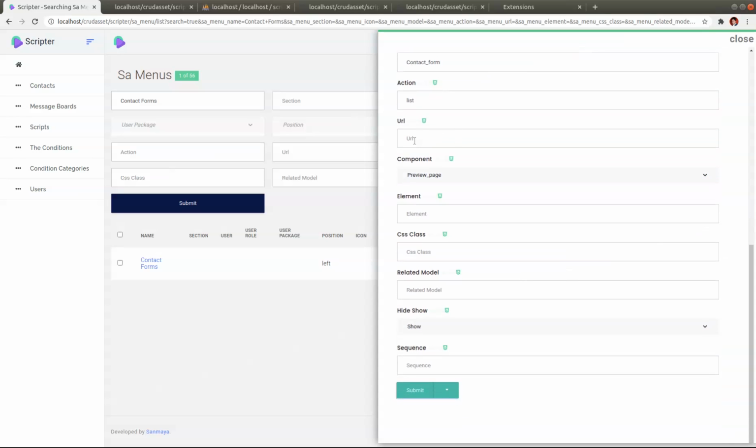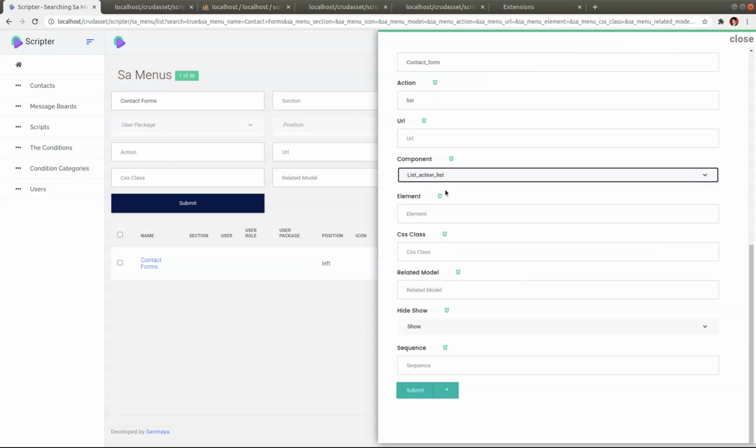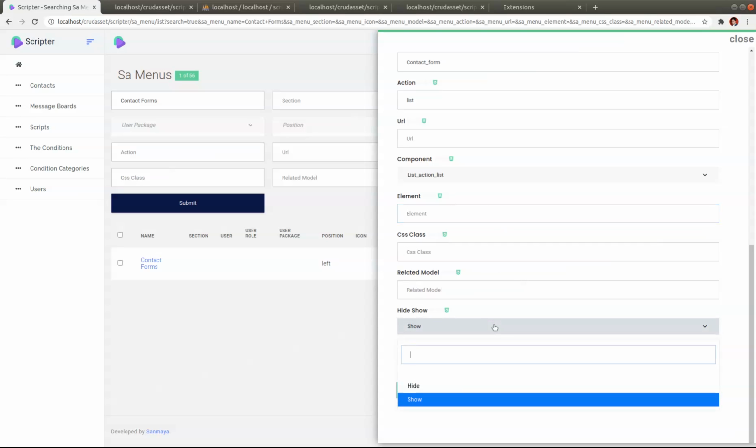So you can change to URL. If you want to point it to an outside URL or custom URLs you have built, you can do components, preview page, list action, list, whatever. It doesn't really matter at this point. And there are a couple of elements you can put in, like this class, related models, whatever. It doesn't matter at this point because these are certain configurations.